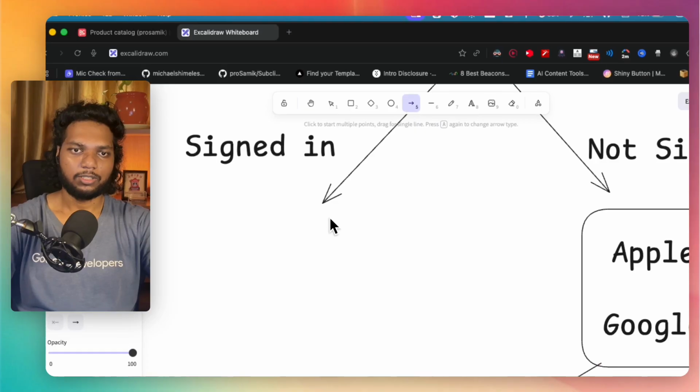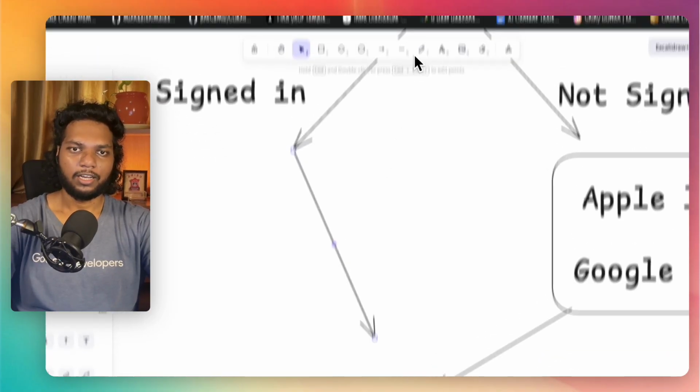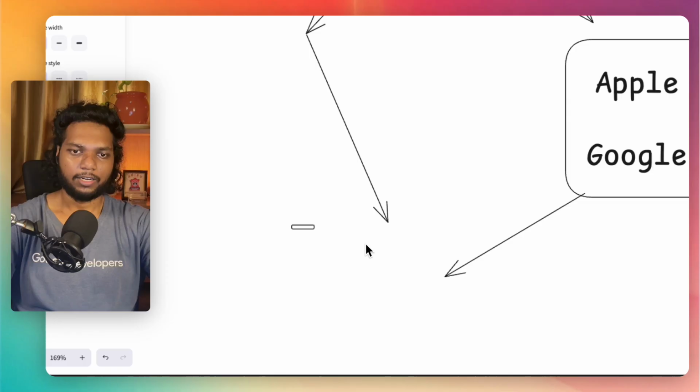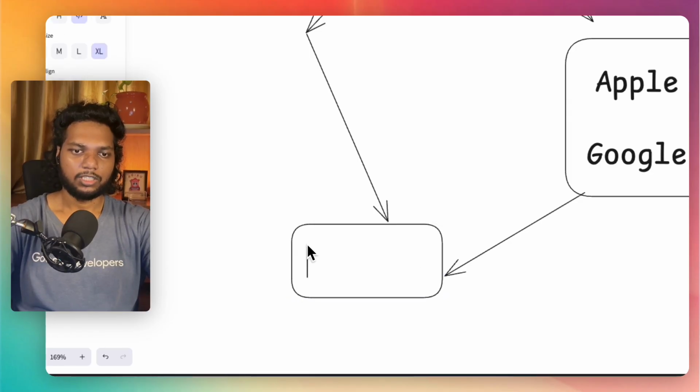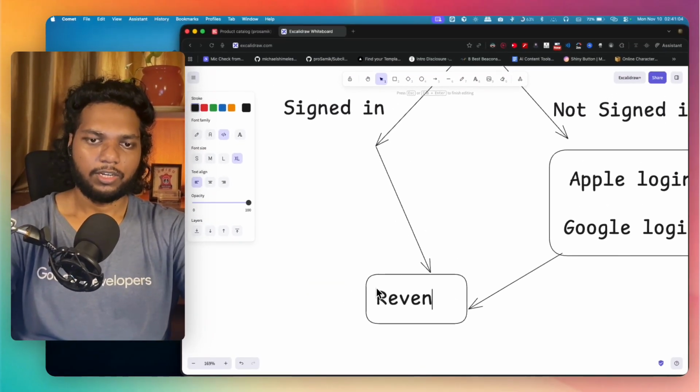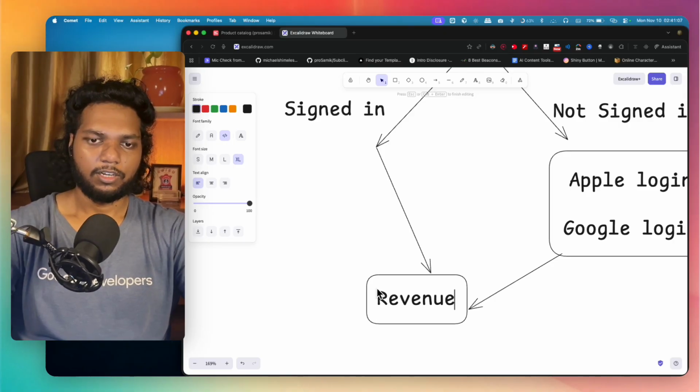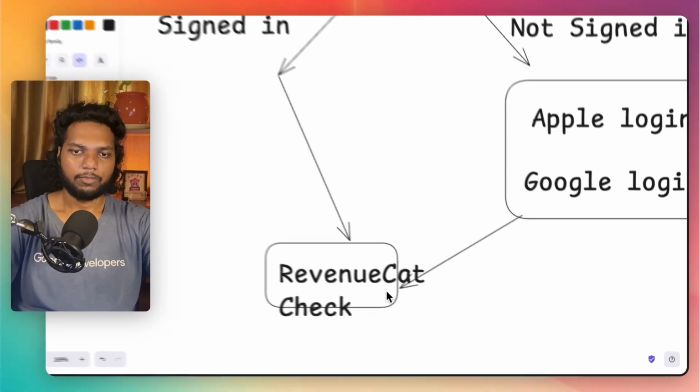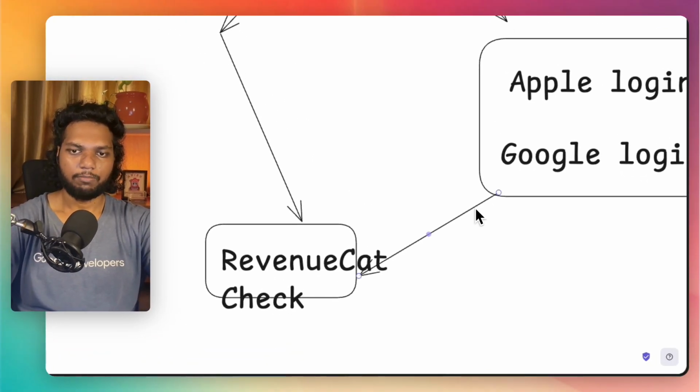So this also leads to this particular thing, and here we have the RevenueCat check. Let me simplify it for you. So like this one, yep, good.